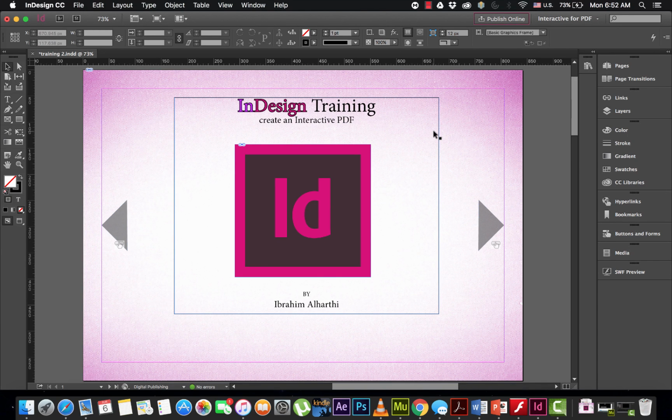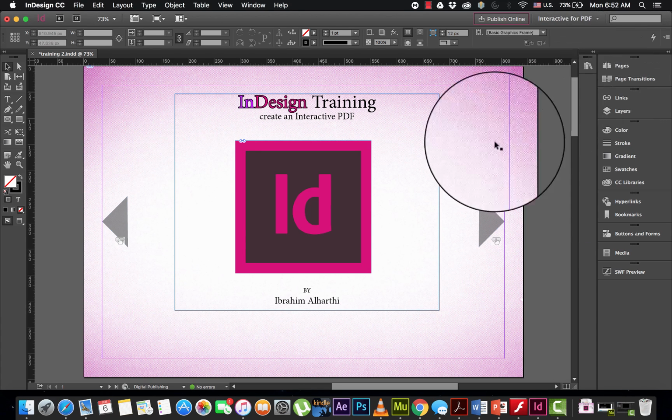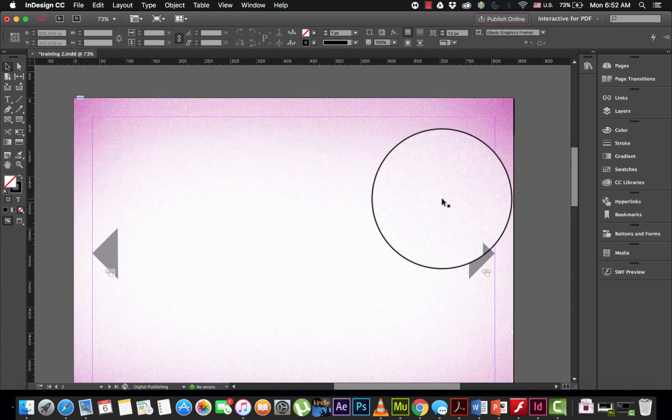Welcome to the third lesson of InDesign training, creating an interactive PDF. In this lesson we are going to learn how to create an interactive form that has 3 or 4 fields and a submit button. So let's start by going to the next page from this menu, or we can scroll down to the next page.